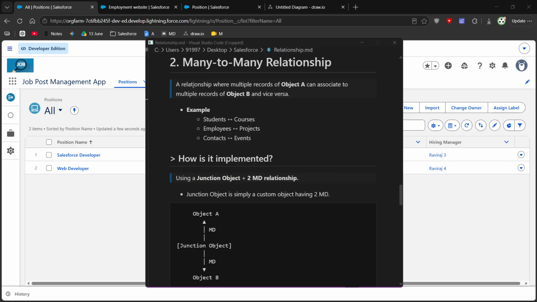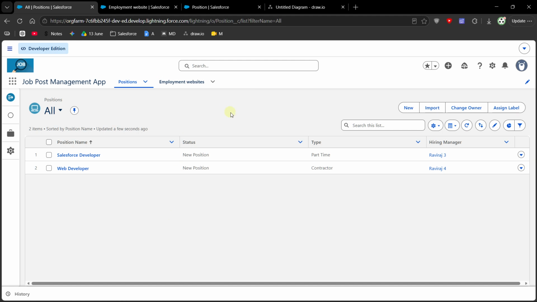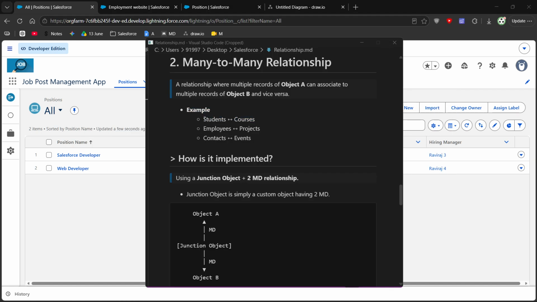What is it? It's a kind of relationship where multiple records of object A can associate with multiple records of object B and vice versa. For example, in this students and courses example, one student can enroll in multiple courses. Absolutely yes. Can one course be enrolled by multiple students? Absolutely yes, which means it's a many-to-many relationship.